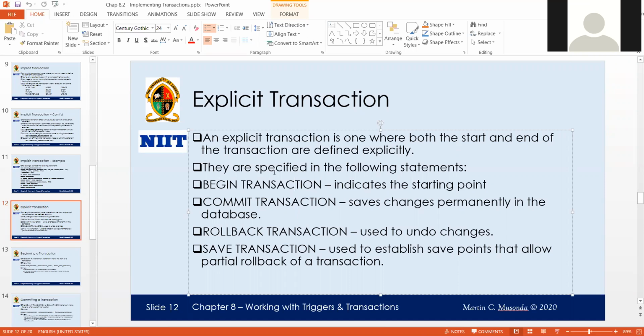These are specified using the following statements. The first one is begin transaction. Begin transaction is the statement that is going to indicate where the transaction begins. It's not going to assume that anything is part of that transaction until it comes to this point. Okay.